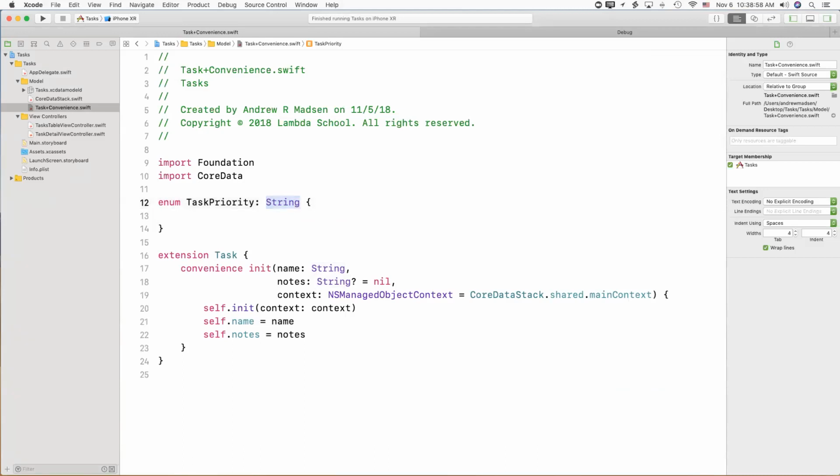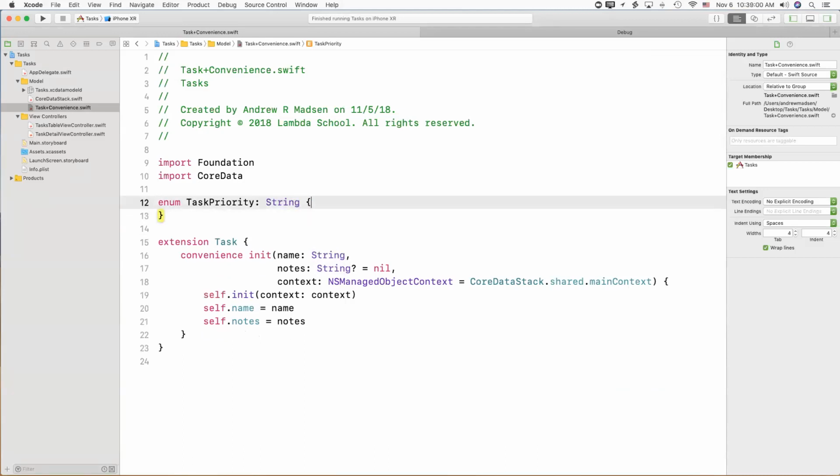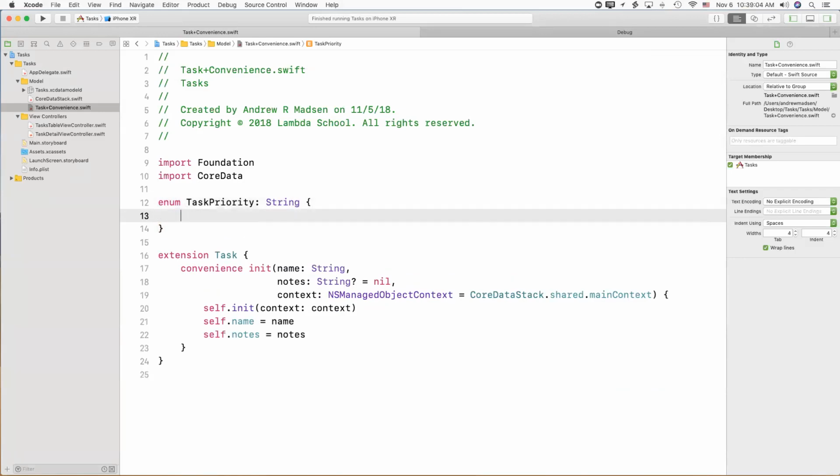That way we can store it in core data, because the priority attribute is a string, and core data doesn't know about enums. So we'll add low, normal, high, and critical cases.